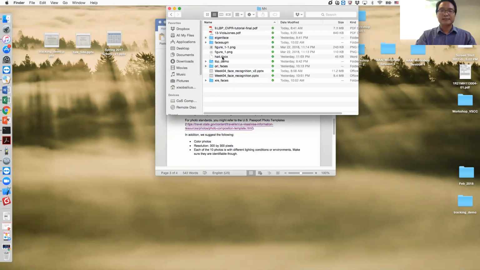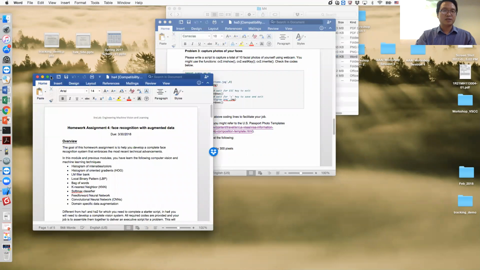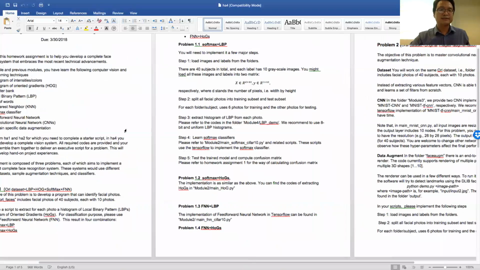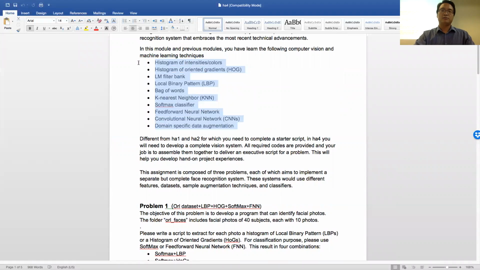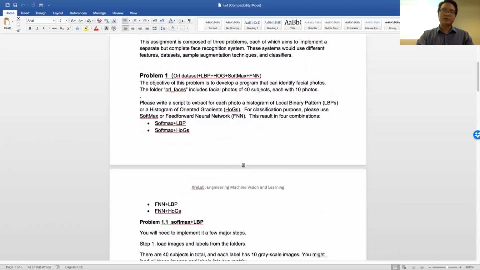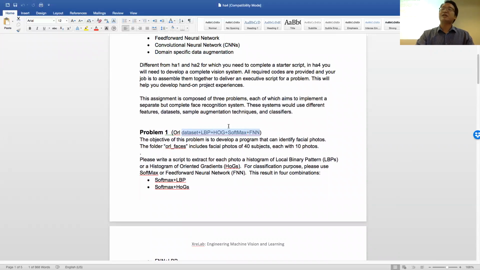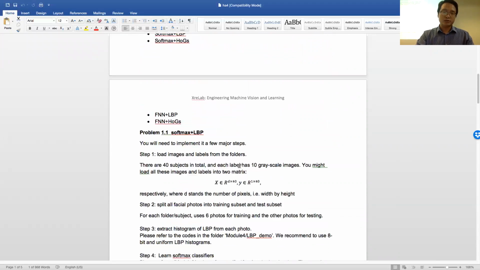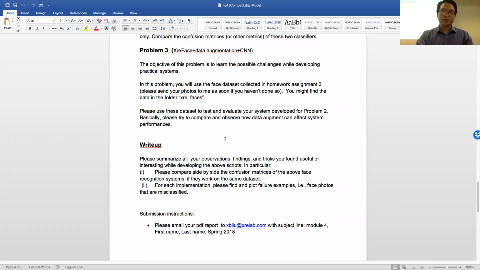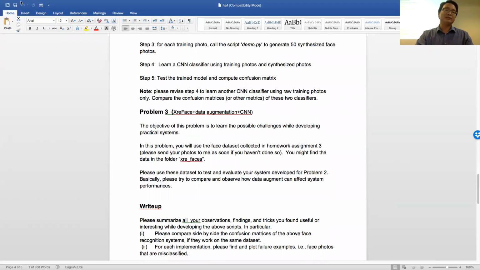Anyway, I will upload the slides. Homework 4 is very important. Basically it's a summary of what we have already learned. Most of them we gave you the code, and some of them we asked you to do on your own. But in this homework, we try to test the different combinations, problems 1, 2, 3. I'll give you some ideas on how you could develop a decent deep learning system.